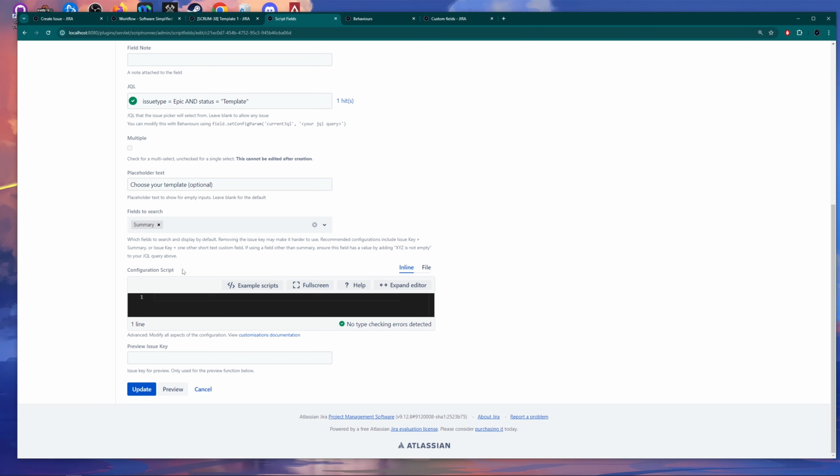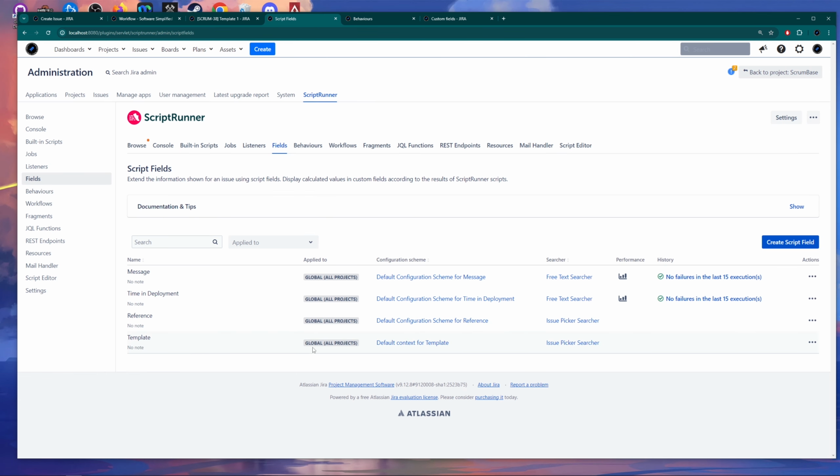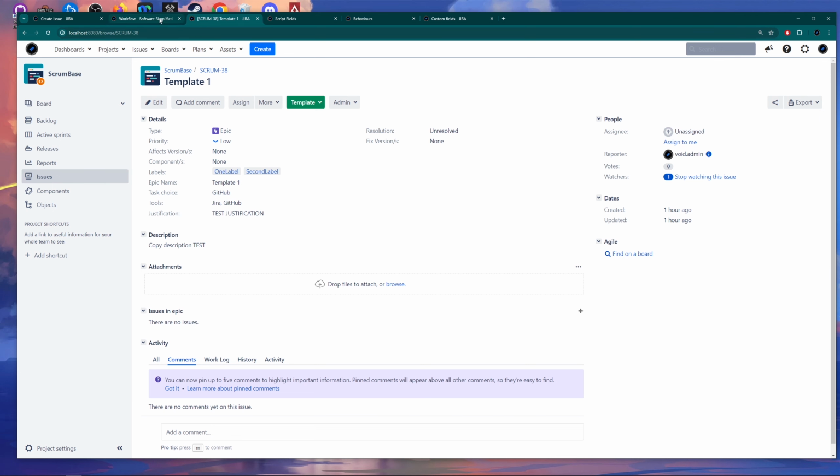Here is the configuration script. This will be shown more in depth in the other video that I have regarding scripted fields, but you don't need it for this implementation. You just basically create that scripted field. It will be shown here, and then you take this name of the field, template, and just add it in the screen where you have this template. For me, it's in the Epic Create screen.